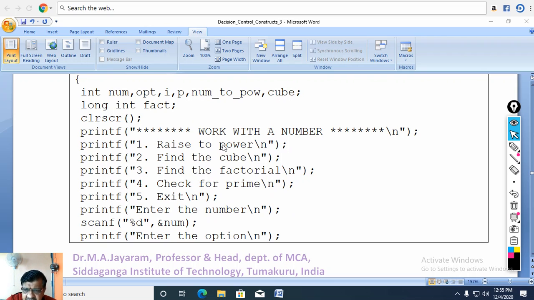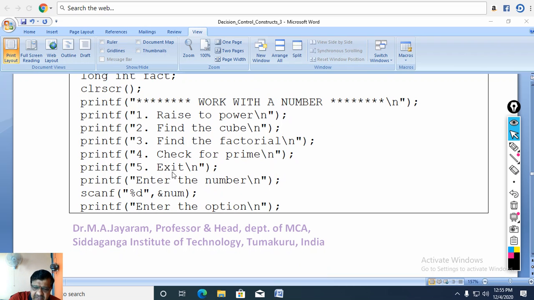So we generate a clear screen. The screen will be cleared and we will be able to see this menu very clearly. Rise to a power, printf. This menu is achieved only through printf statements. Find the cube, find the factorial, check for prime, and exit. The fifth option is exit.